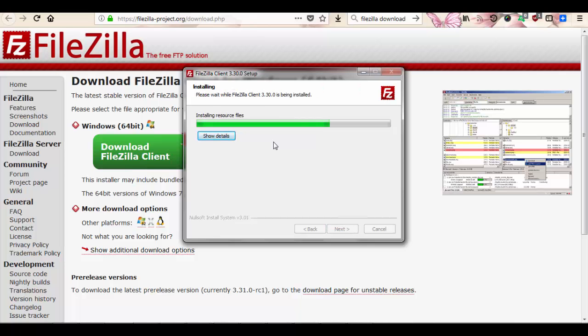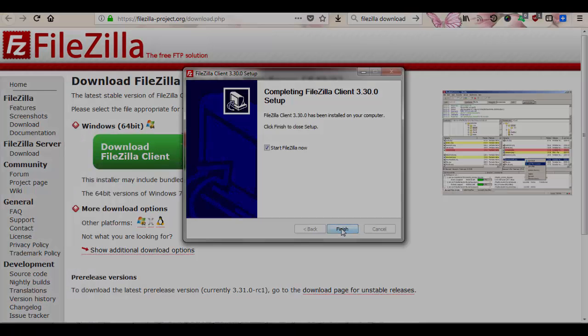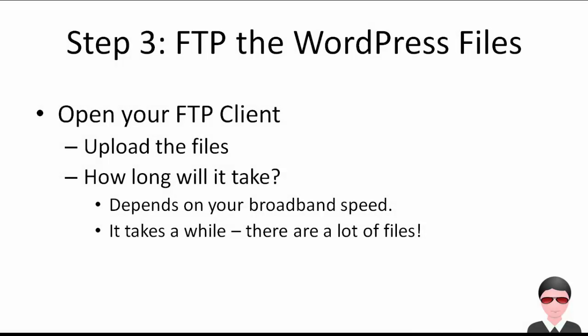Okay, and now it's just installing. It's updating my FileZilla, which is, okay, I now have the most recent version. And then you click finish. You've got your FileZilla or whatever FTP program you have. You'll connect to your website host through the FTP information that you got from them. Upload the files. It takes a while, a lot of files.